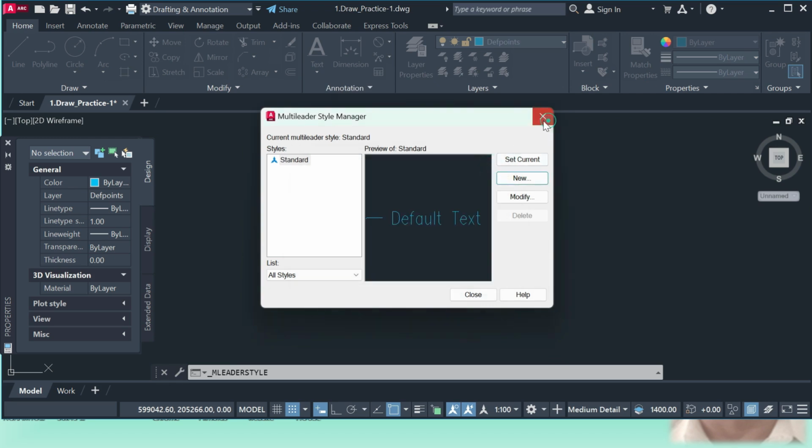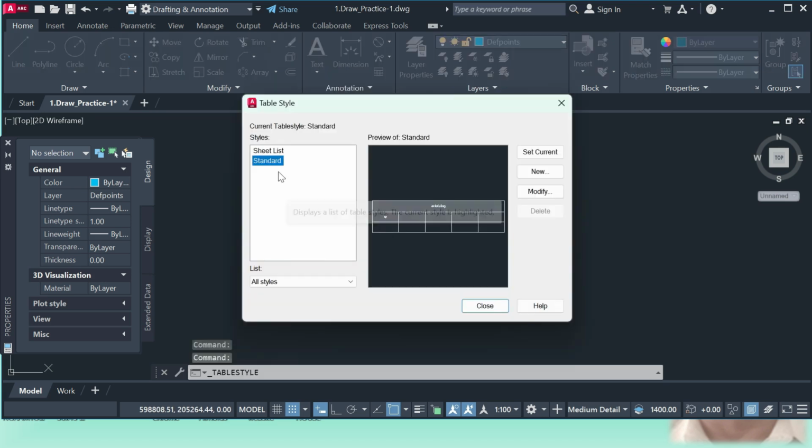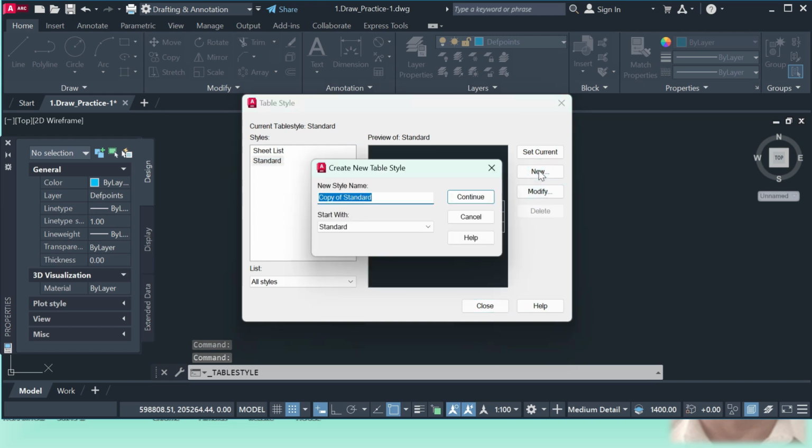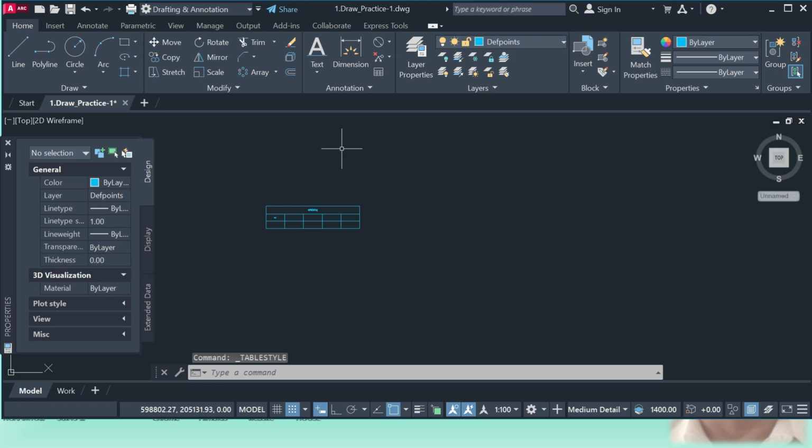Okay, then you come down. Okay, it's finished. This is the standard table style, or you can change the styles, make a new one here, just okay, and after that modify it as you like. Okay, so I think this panel you understood.